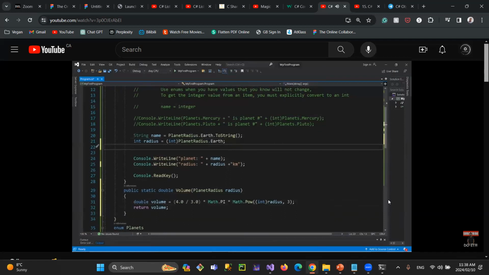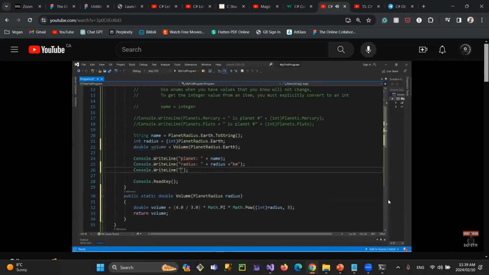And let's call the Volume method and store this within a double named volume. Double volume equals, we will invoke the Volume method and pass in PlanetRadius.Earth. And then we'll display the volume. Console.WriteLine, "Volume:", colon space, plus volume. And I think that's in cubed kilometers.